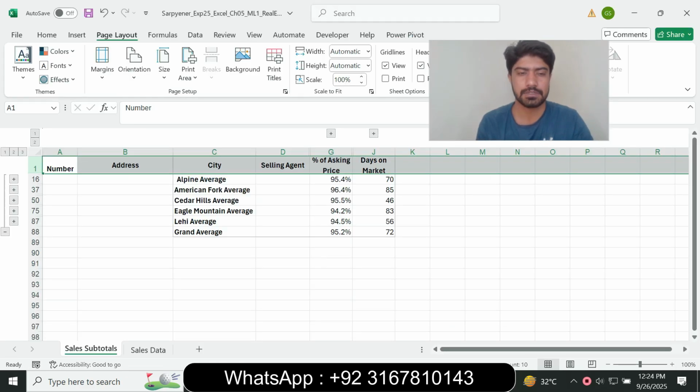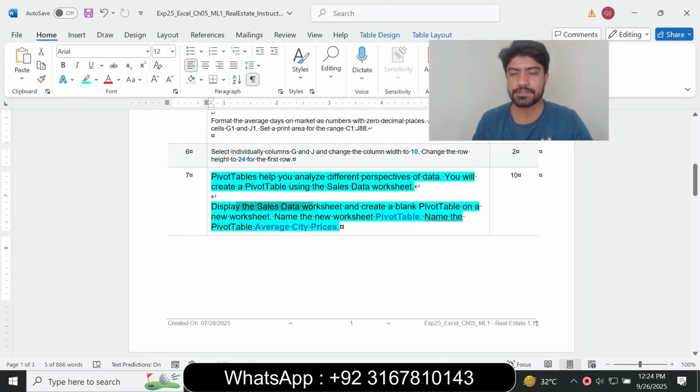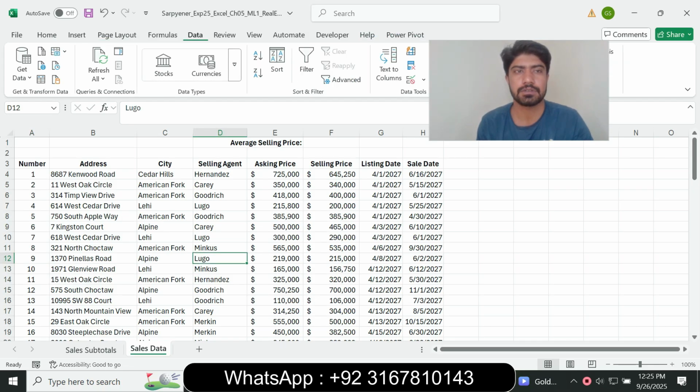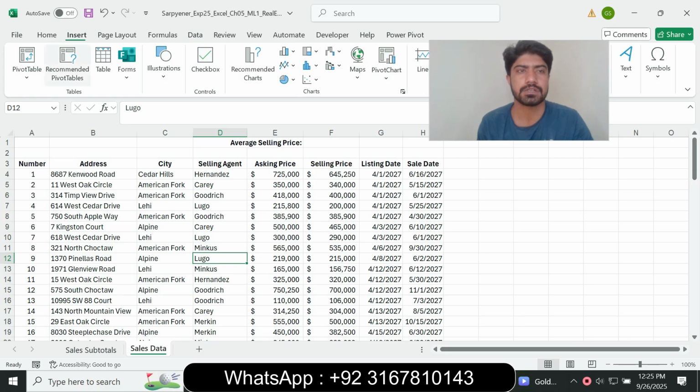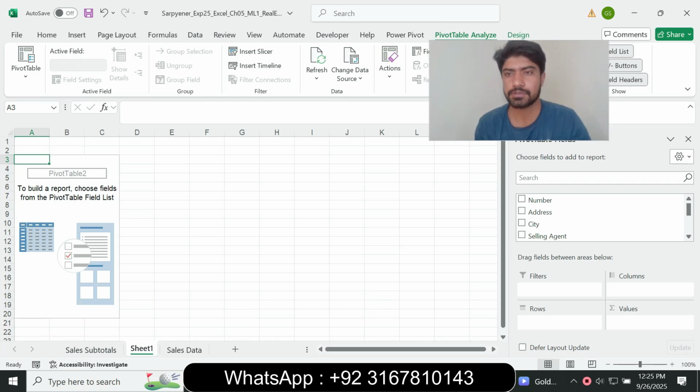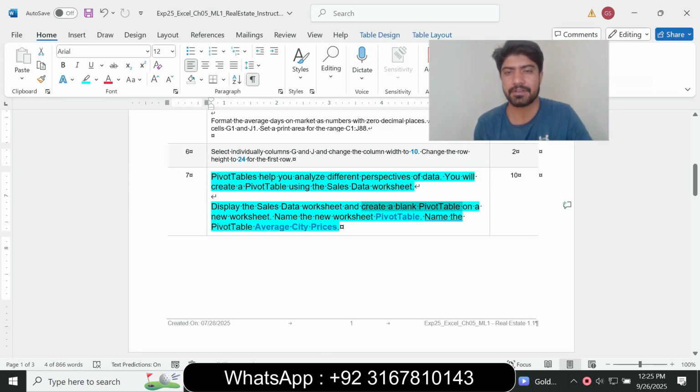So go to the Sale Data worksheet and next create a blank pivot table on the new worksheet. Go to the Insert tab, click Recommended PivotTables, and click the blank pivot table. Create it on the new worksheet and name the new worksheet Pivot Tables.